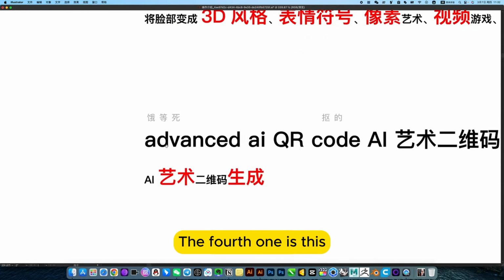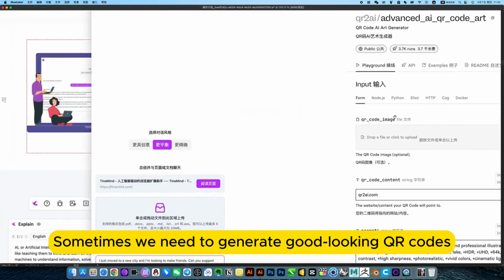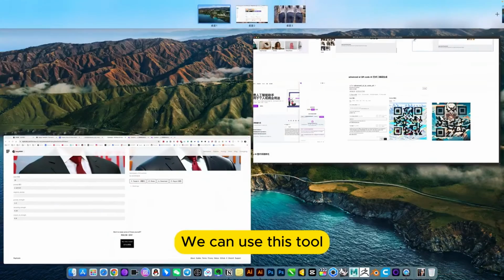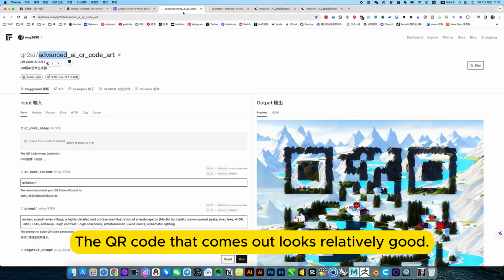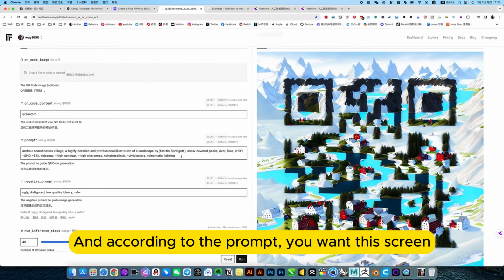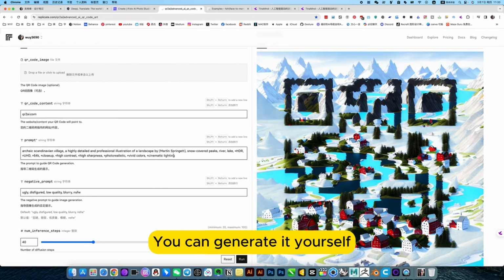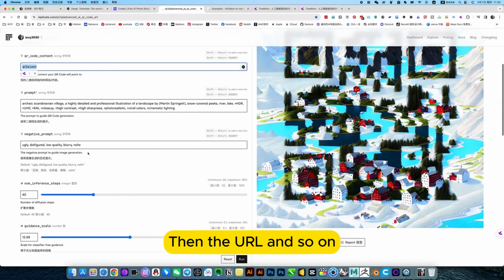The fourth one is this. I'll just generate the QR code. Sometimes we need to generate good-looking QR codes, for example, a picture-like QR code. We can use this tool. It's free anyway. Generate it like this. The QR code that comes out looks relatively good, not ugly. And according to the prompt, you can generate whatever theme of pattern you want yourself. Just use the prompt word.